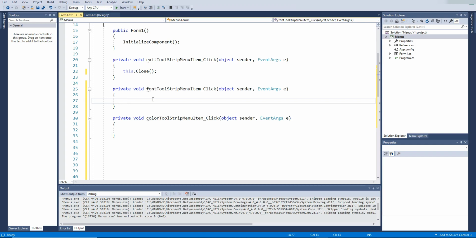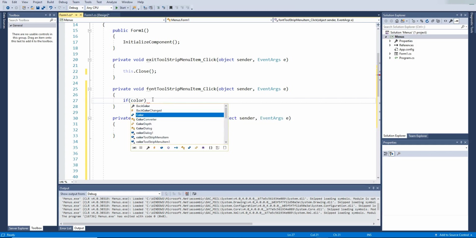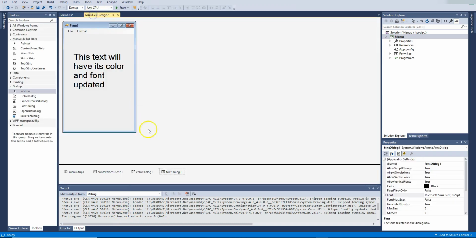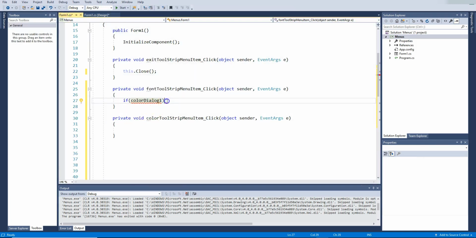So to get our font and color dialogs to work properly, we start off with an if statement. And notice that this color dialog I'm starting off with will actually match this color dialog right here. And actually, you know what? I just realized I put this in the wrong method up here. That's supposed to be for the font. So let's change it to that. That's better.